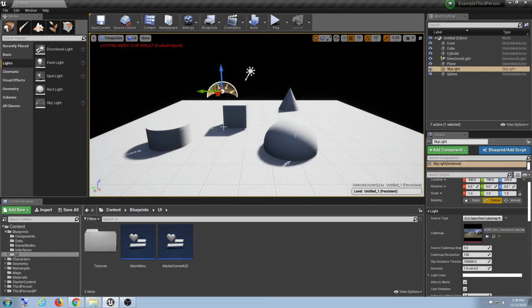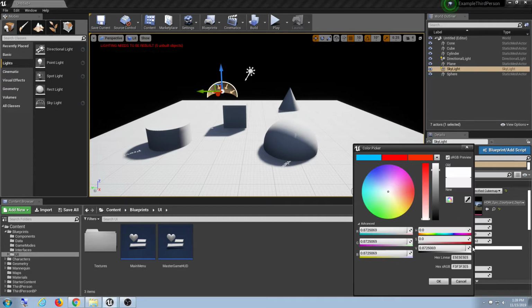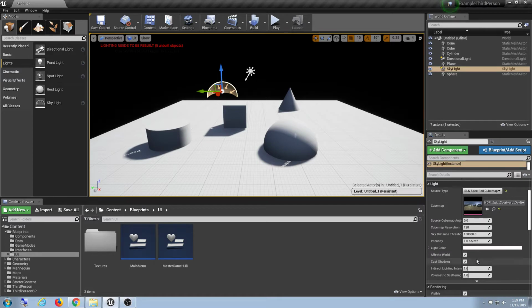And you can see how it already brightened up our shadows, right? Looks a little bit better. Under all lights, there's an option for color. So under our skylight, we could change the color a little bit if we needed to. We have an option that says affects world, so it's basically toggling it on and off.